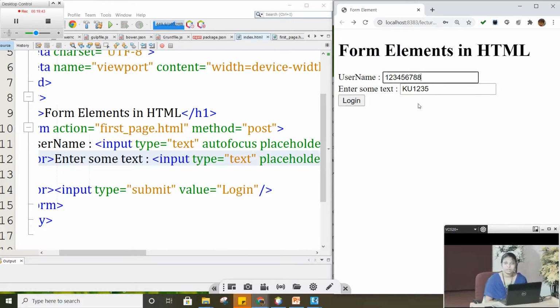So this is how we can use patterns, the regular expression, so that we can make sure that the user is entering input which matches the pattern which we have specified.